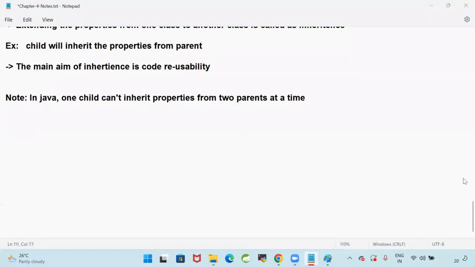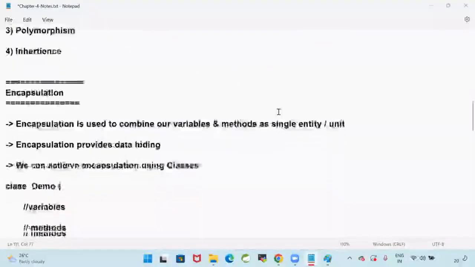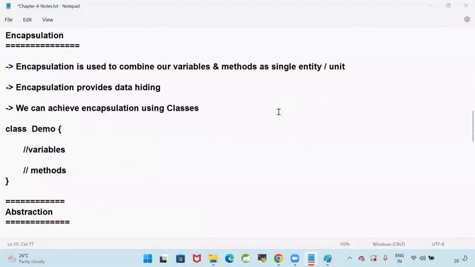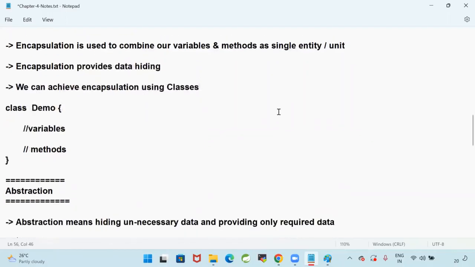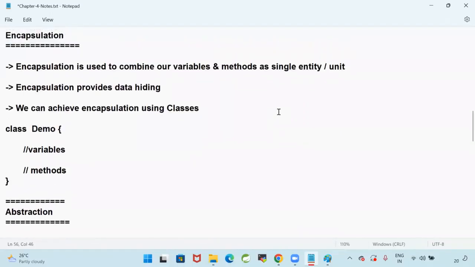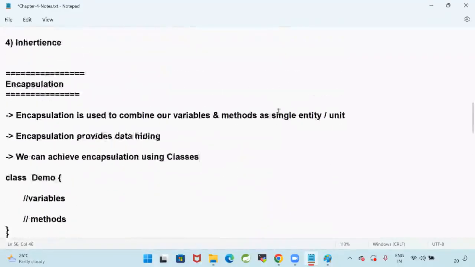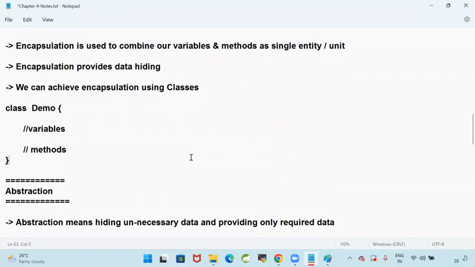Real life example of encapsulation. What real example can I give for encapsulation? Combine our variables and methods as a single entity. Encapsulation provides data hiding. Human body we can say is encapsulated, right? Medicine, tablets, capsules, anything which is combining. A tablet we can call an example for encapsulation.